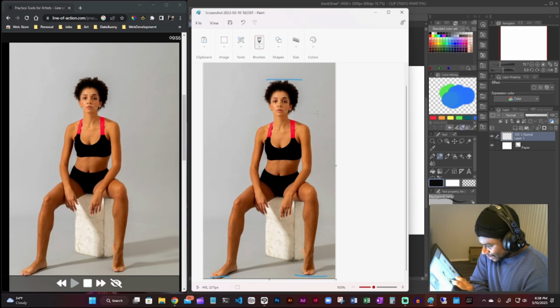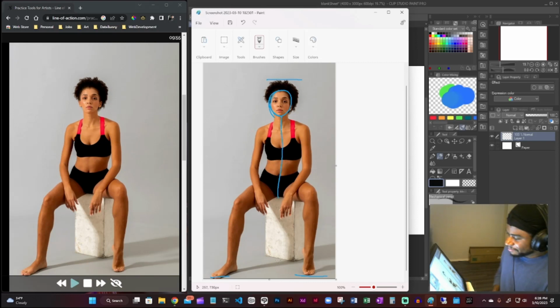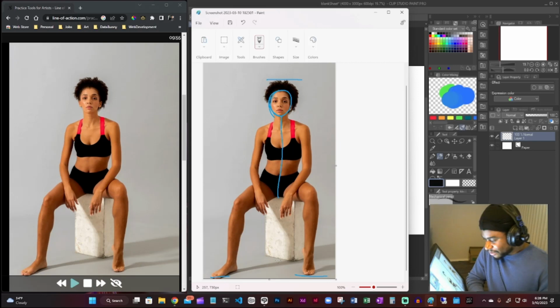Now, to get started, we start off with a circle for the head, and then we just go like that. See, it's like a stick figure. That's pretty much what it is. And then you have that, and that, and that. Now to do the arms, you just drag it like that. And then the hands.